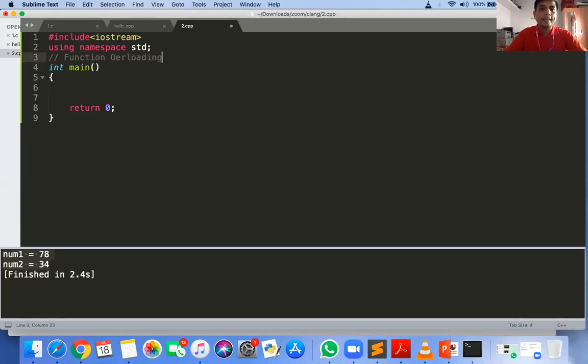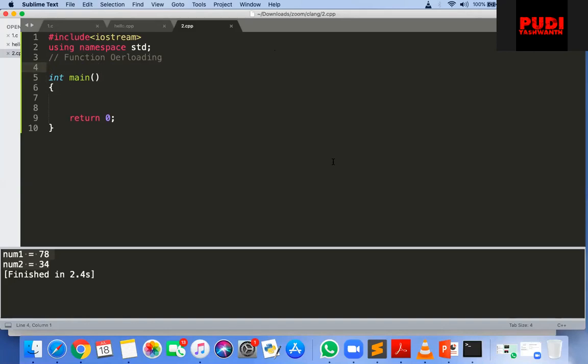Okay, do you have any idea about function overloading? Do you have any idea regarding function overloading? No, sir. Okay. Overload means giving a new definition. Overload means you are giving a new definition to an existing function, that is known as function overloading.